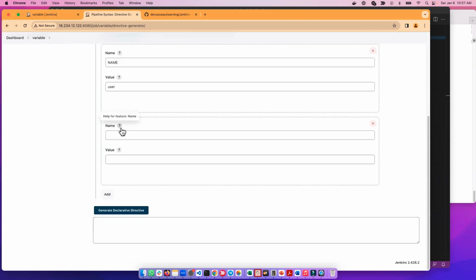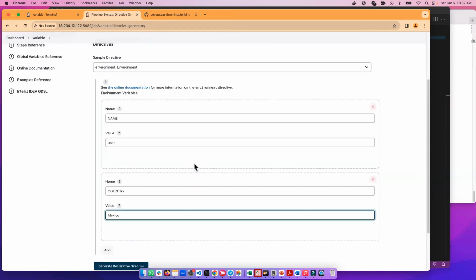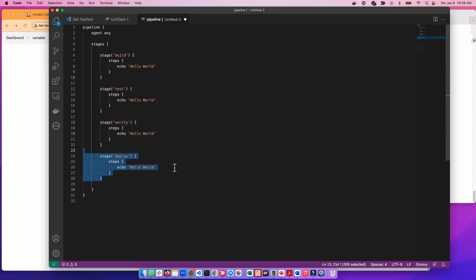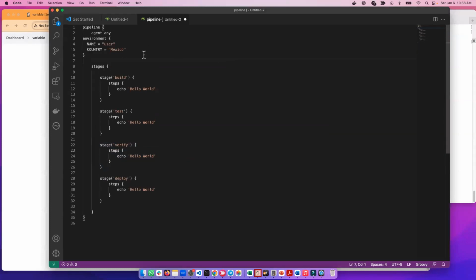If you want, we can add another variable called, for example, country, and give it the value Mexico. Now, we can generate a snippet for that. We just have to copy that and put it here. It goes here, so now we can run this.